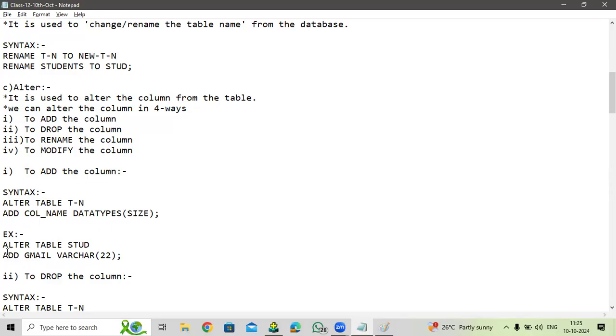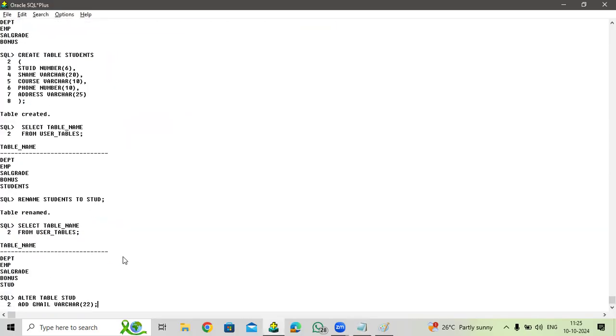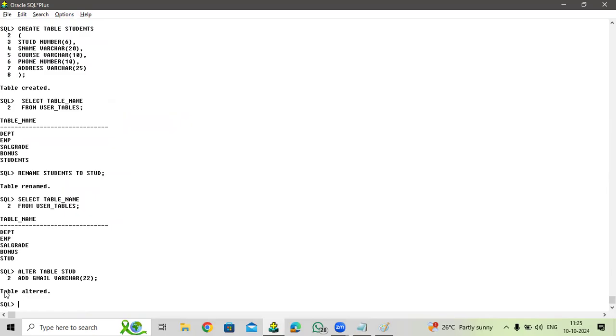So now we have to add a new column. So alter table, that is the student table, and where I want to add the new column Gmail. So previously we had 5 columns: student ID, student name, course, phone number and address. Along with these 5 columns, now we have added one extra column, and that column name is Gmail. So we have 6 columns now. So this is add. Very simple.